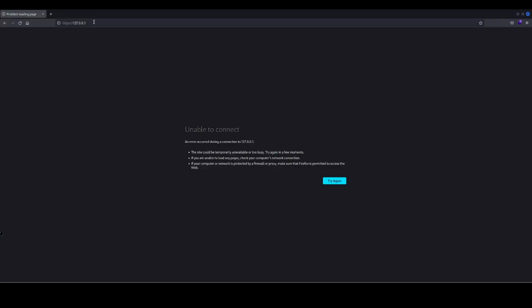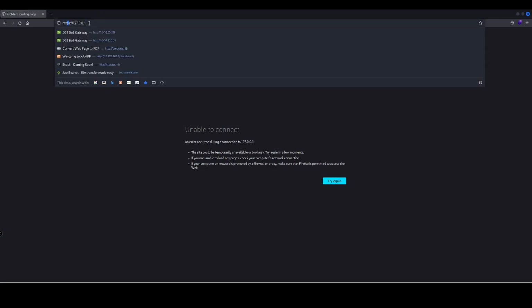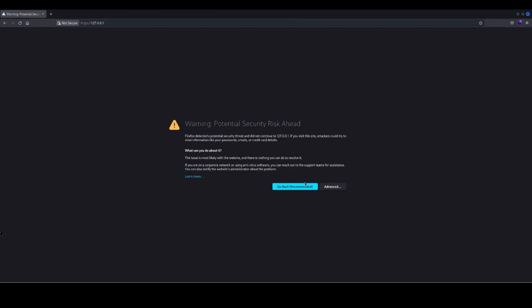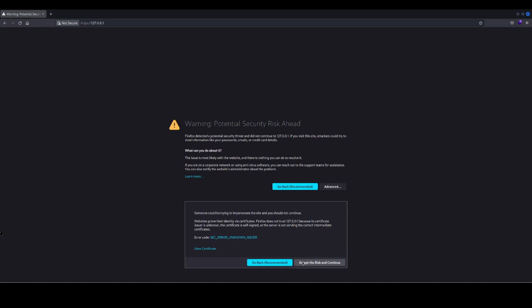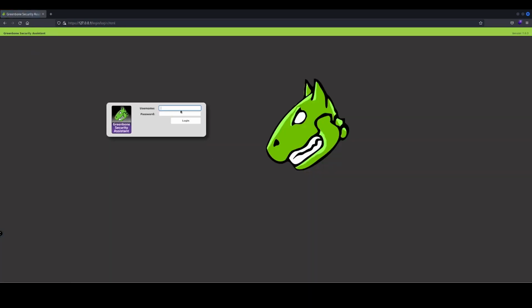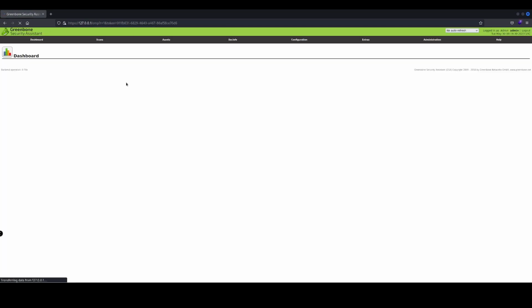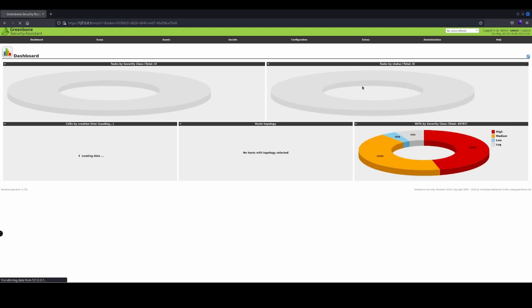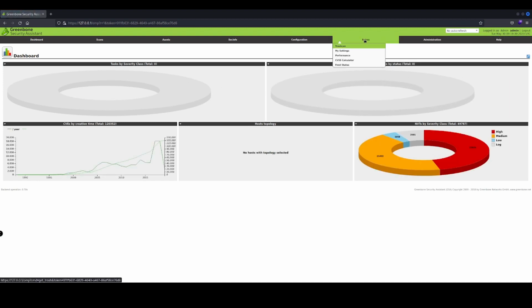Okay, now we're going to navigate to HTTPS. Okay, we're going to get a certificate warning, and the default credentials are admin. It is advisable to update these once you've registered. Okay, so now we're logged in, and we now have access to OpenVAS on our Docker container.